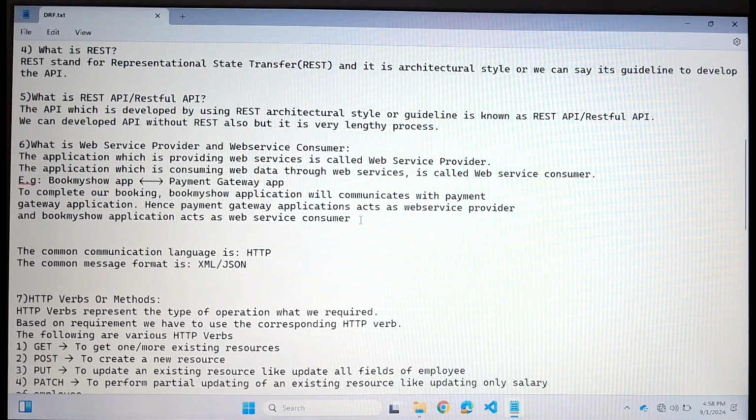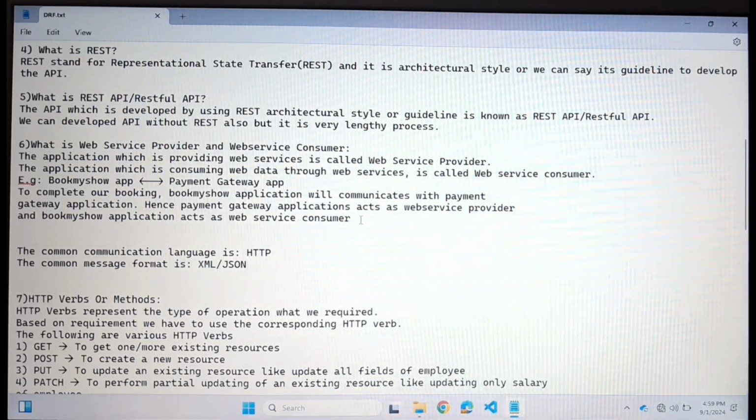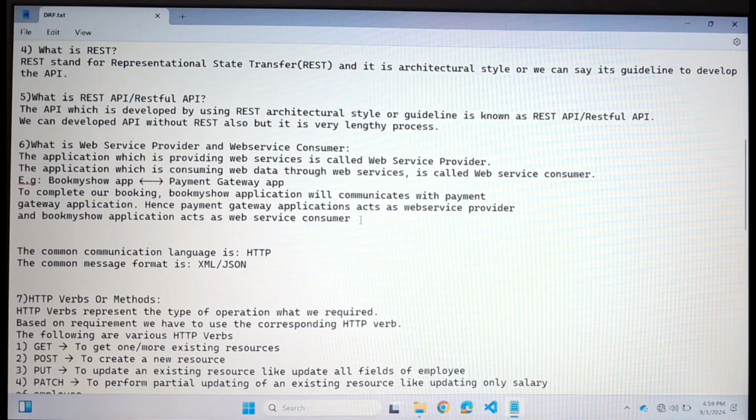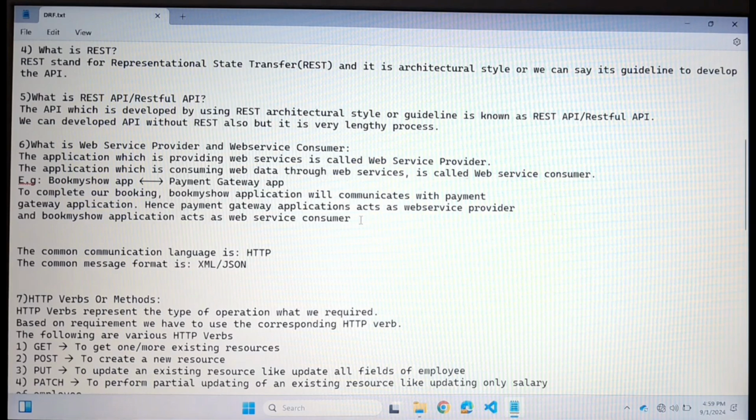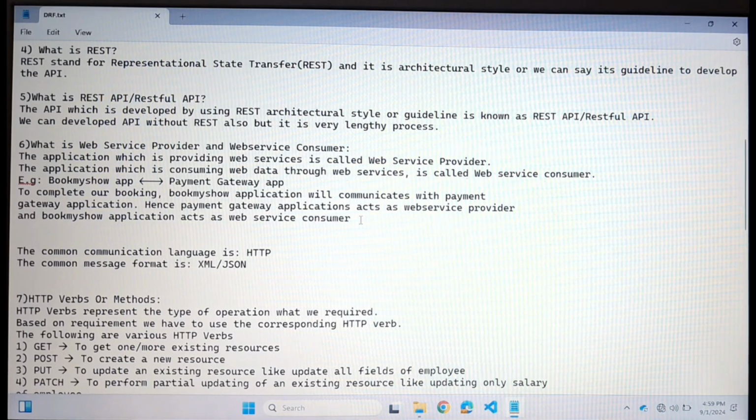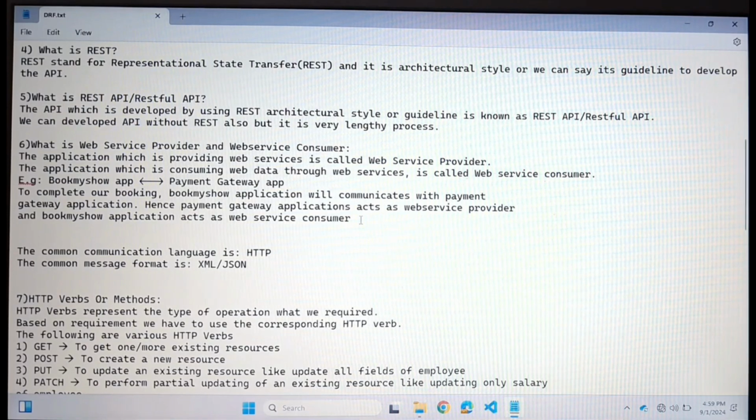Okay, but when we are booking the ticket, after that we have to make the payment also. So Book My Show is going to use the particular functionality of a payment gateway to do the payment. It means the payment gateway is providing the service. The payment gateway is the provider and Book My Show is using that particular service. It means Book My Show is nothing but the consumer. I hope you are clear.